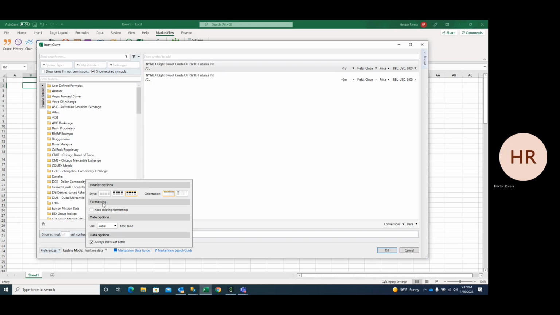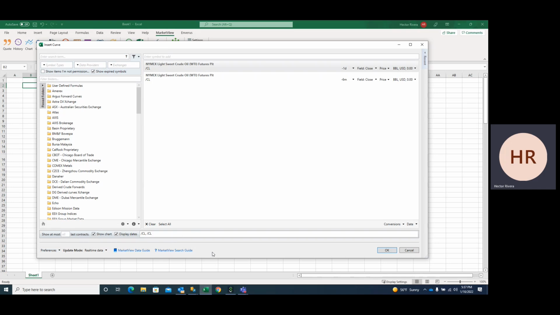Under formatting, if you want to have the software remember your custom formatting, let's say you want to color code your columns or maybe change the font sizes, be sure to put a check mark where it says keep existing formatting. Otherwise, just uncheck it. Under date options, this time zone applies more toward power data. In this case, it will not apply to us since we're using the NYMEX crude oil. And under data options, I would recommend leaving that checked. Always show last settle. Once you're done, click outside the window and it'll go away.